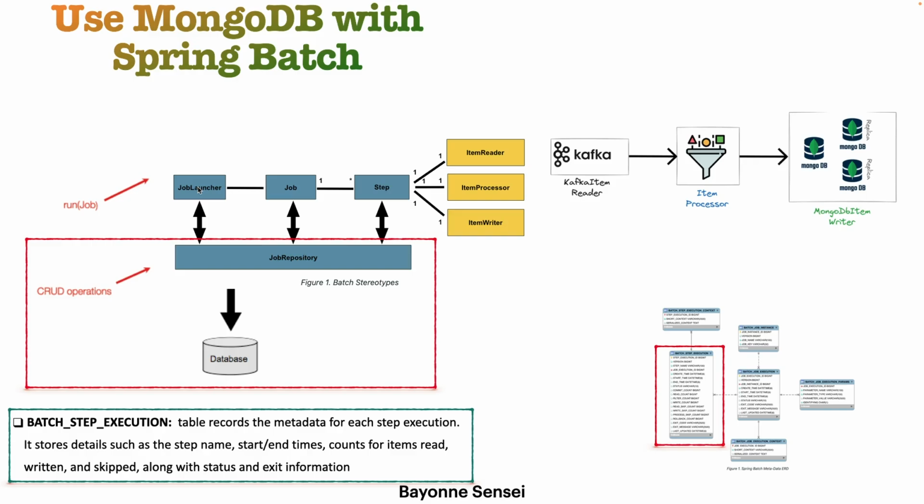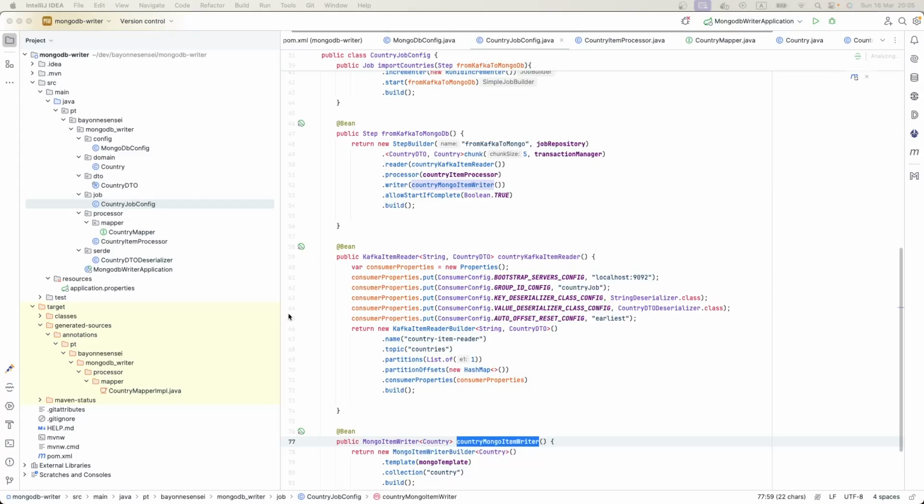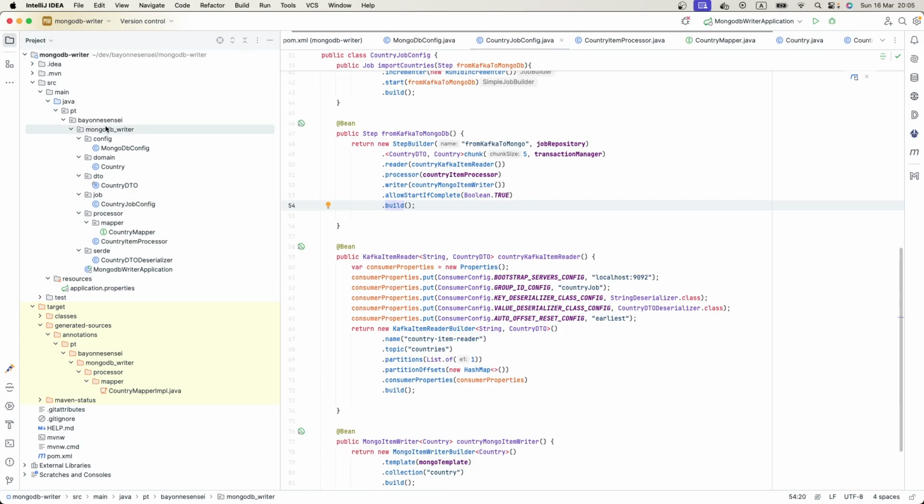So now let's go back to our IntelliJ. Now back here on our IntelliJ, let's create a new package.